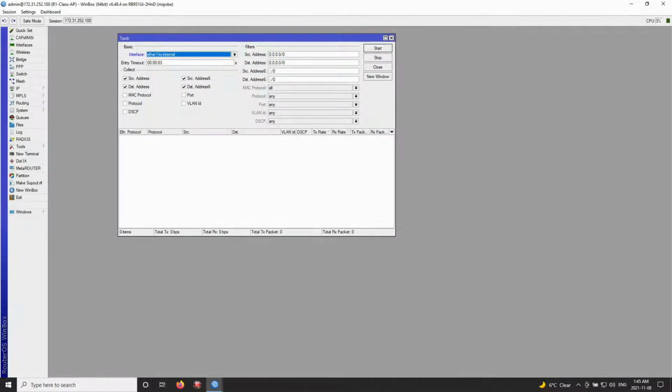This is the main Torch interface, and it consists of 4 main sections, namely Basic, Collect, Filters, and the results table at the bottom. The Basic section of the Torch window has 2 fields. The first is Interface. As mentioned, Torch does not generate packets, so this interface is actually the interface you are choosing for monitoring. Next, we have Entry Timeout. Entry Timeout specifies the amount of time each result will stay in the results table below. Since Torch is a real-time utility, its results will keep coming and going. Therefore, if you need to inspect your results, you can set the entry timeout value higher so that the results stay longer in the table.